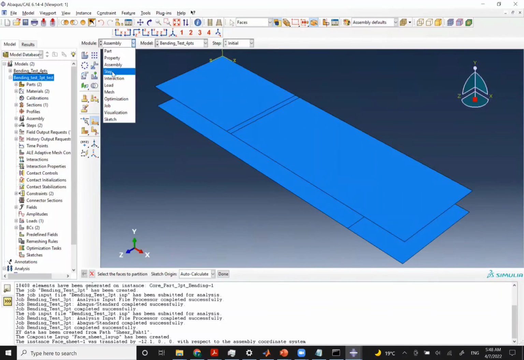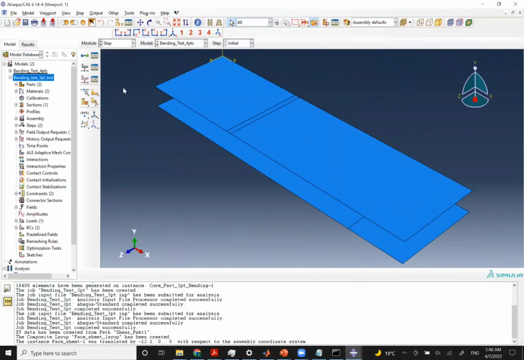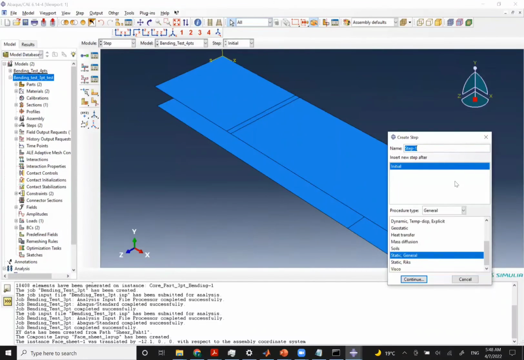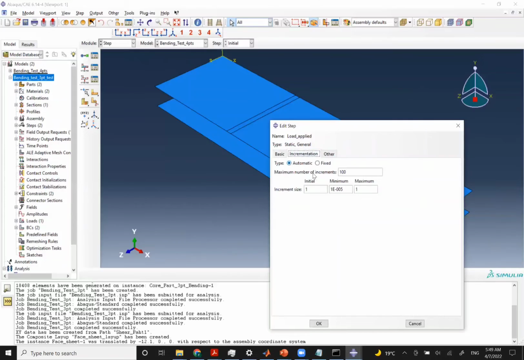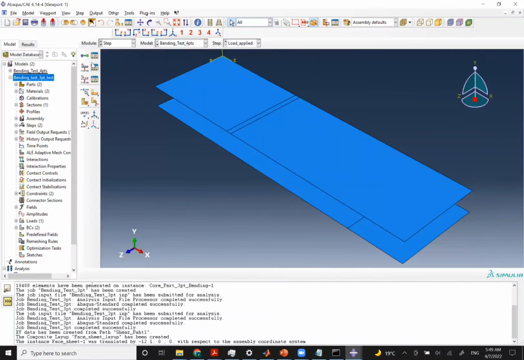Now let's move to the step and then the interaction. In the step, just like what we did last time, load, static, and this one here is 0.5, done.